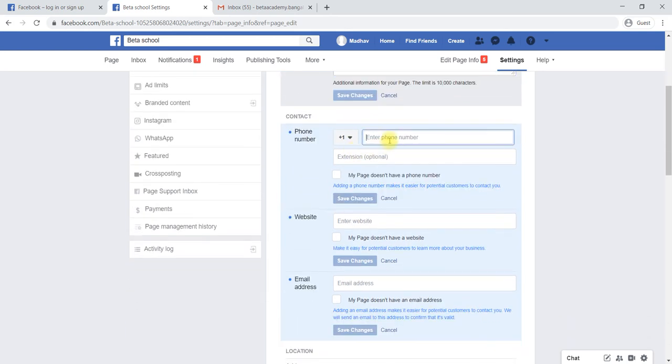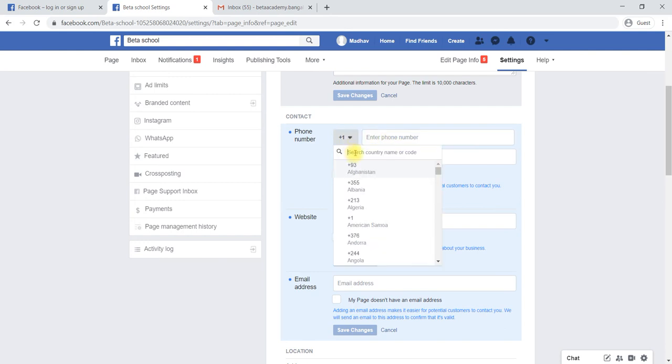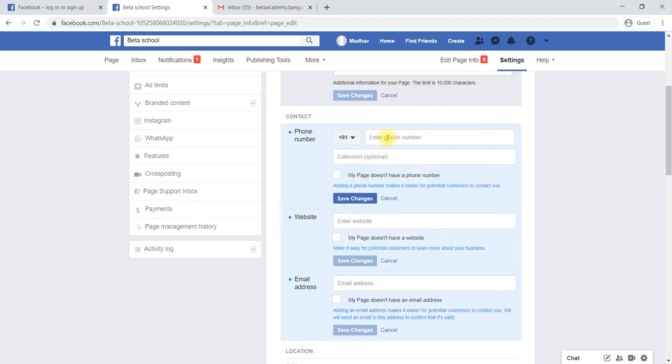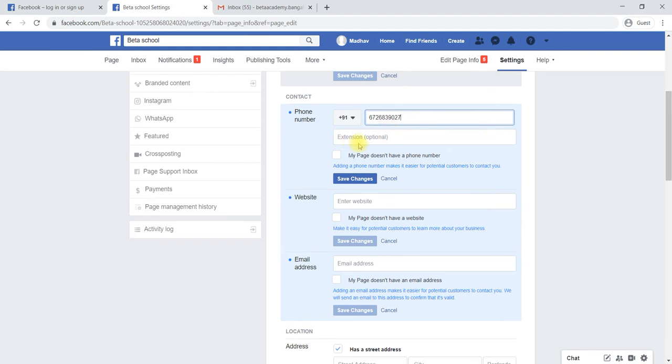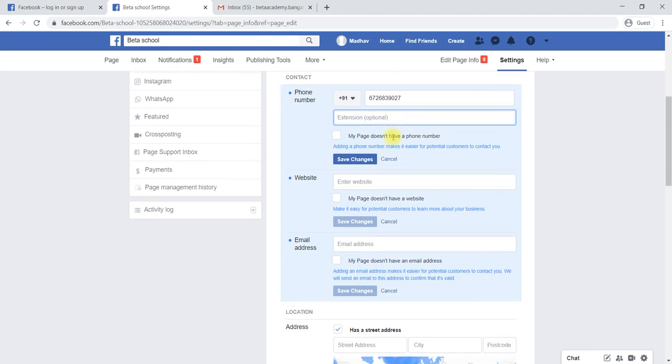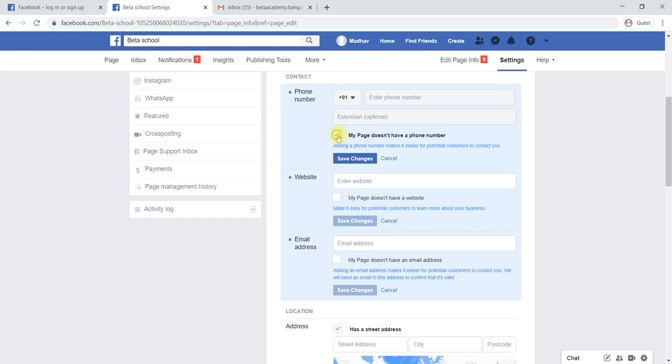Then you can give the phone number. This is optional. You can select here India, and you can give the phone number here. You can make it an extension also, or else you can say my page doesn't have a phone number. Like this you can save changes.